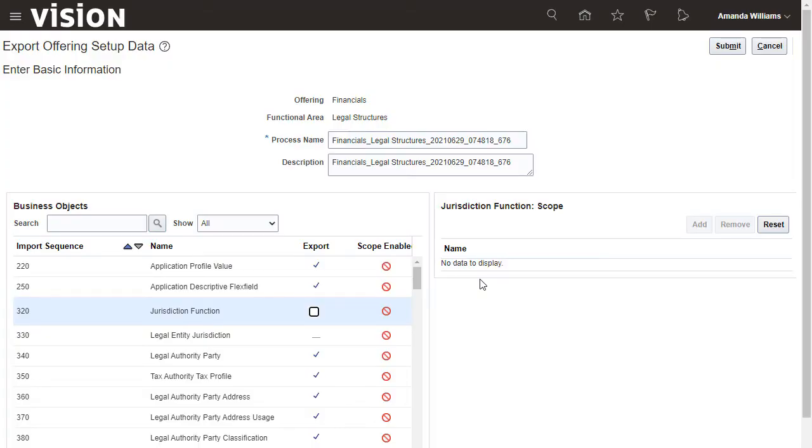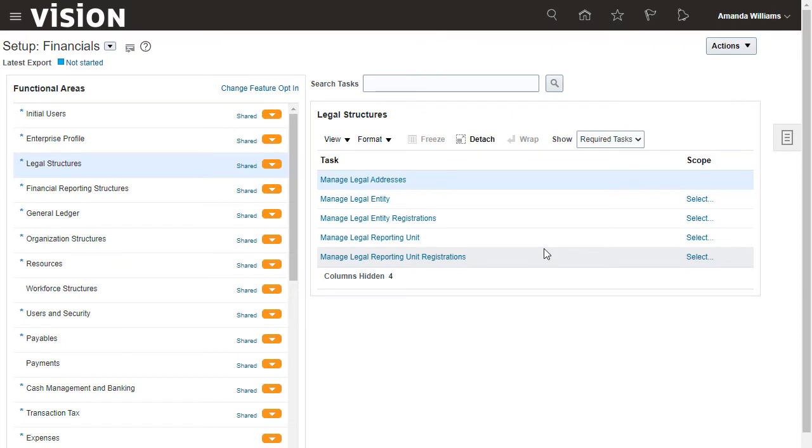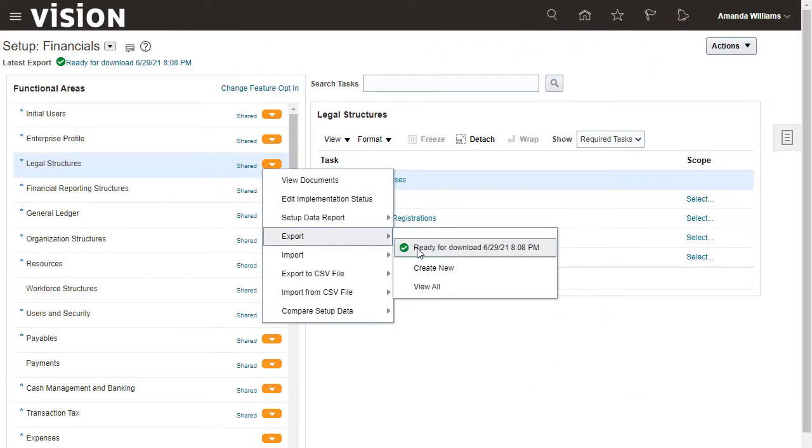Continue unchecking any of the business objects that you do not want to include. Once you've completed selection of the business objects to export, submit the process. Confirm the submission. Now monitor the status of the process until it shows as completed. Click on the status to view the results.